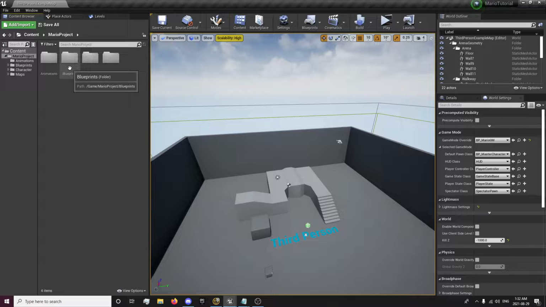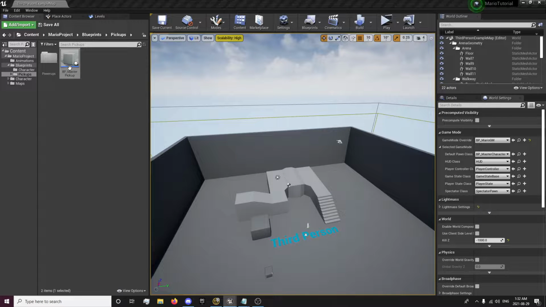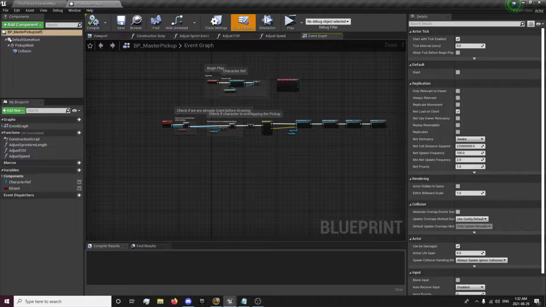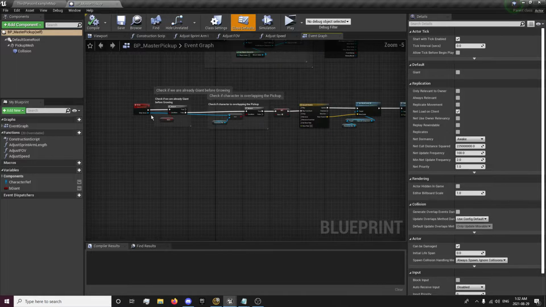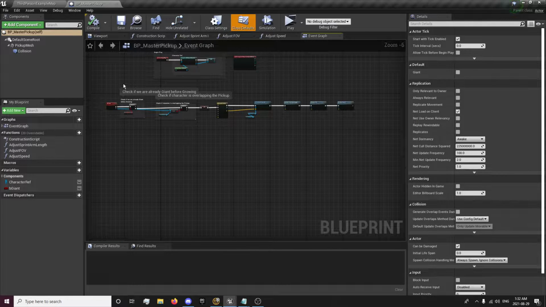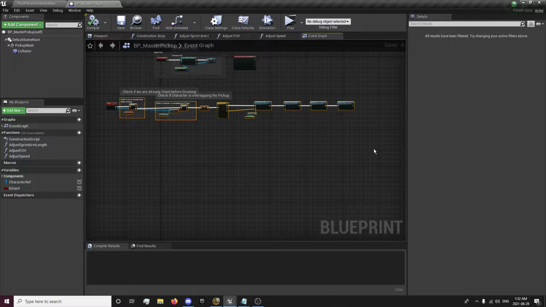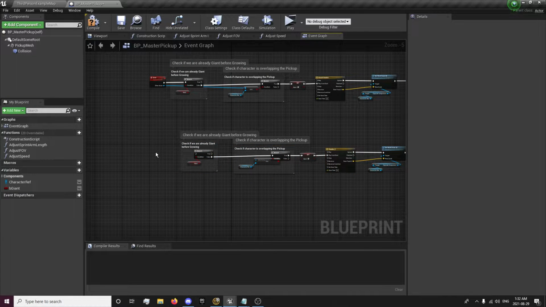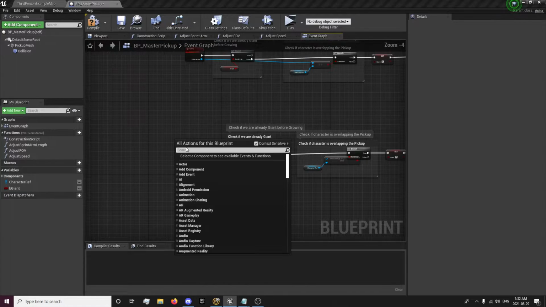Okay, so blueprints, pickup, and master pickup is the first thing we're going to want to open up because we're going to work on our shrink. And the shrink is going to be very similar to the grow, so we can actually copy this, Control C and Control V. So everything for the grow.